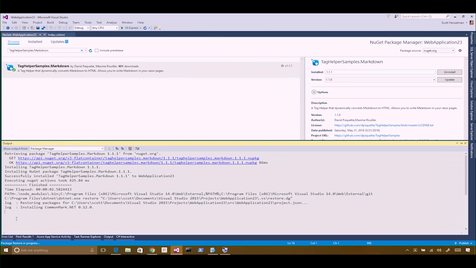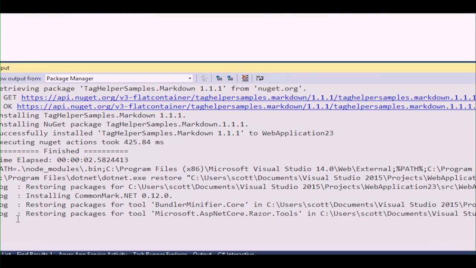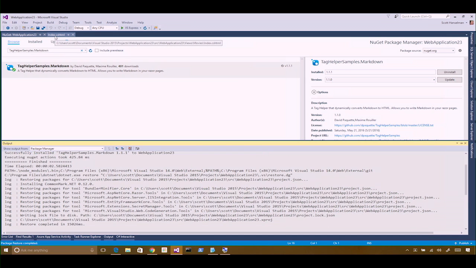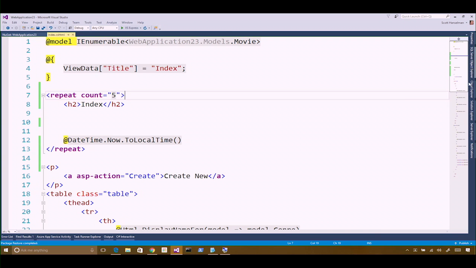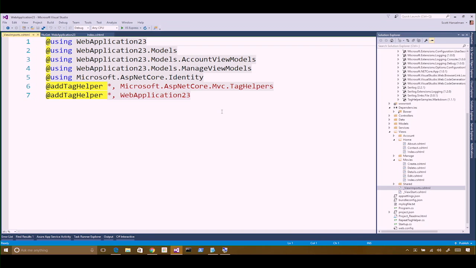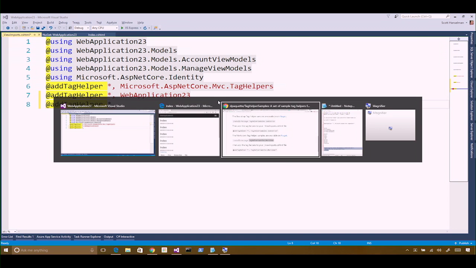Oh, and this is interesting. Because it has markdown, it's also going to bring in a dependency, another package. So this particular one is in taghelpersamples.markdown. So if I remember correctly, I would go over to View Imports, and we would add that, right? We're going to add all of them. Add tag helper. And what was it? Tag helper samples.